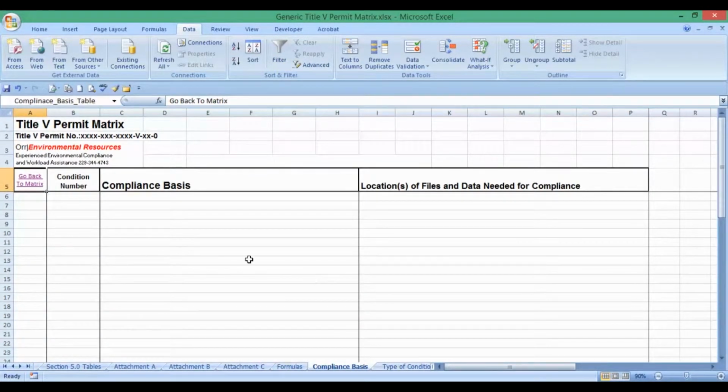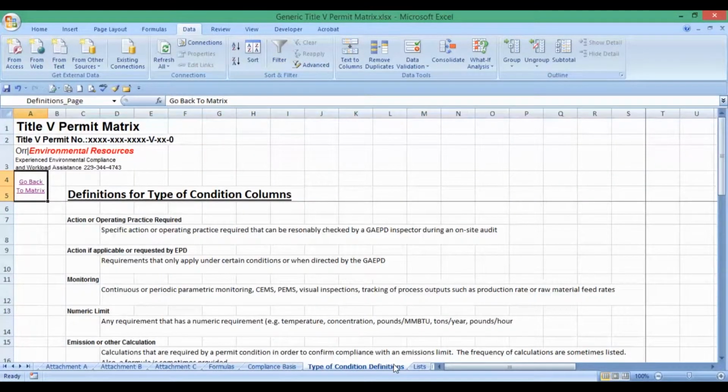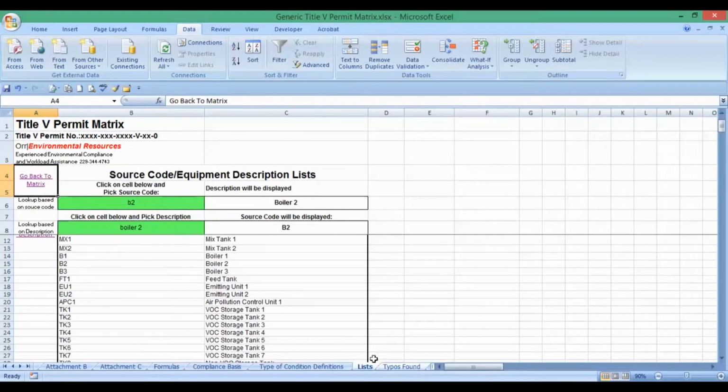Compliance basis. This is added room for listing your compliance basis for conditions where it's more complex than you can fit into one cell, or there are more file locations than you can fit into one cell. This is additional room to do that. The type of conditions, this is just a definition of how the conditions were classified. This is a listing of the source codes and the descriptions as they're listed in the permit for those particular emitting units.